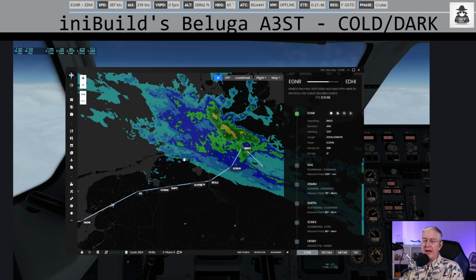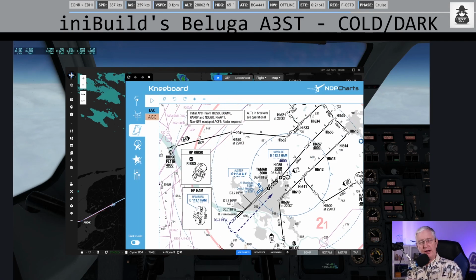So a couple of things that we got to figure out here. First of all, where's our top of descent? The top of descent hockey sticks in this airplane are meant for an Airbus A310. I don't think it's meant for the Beluga. So the hard part about this is we need to figure out our top of descent.